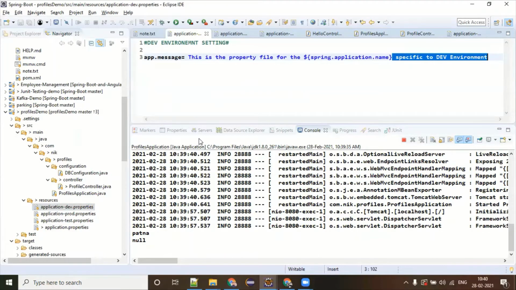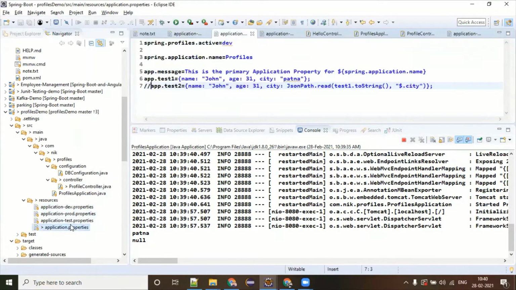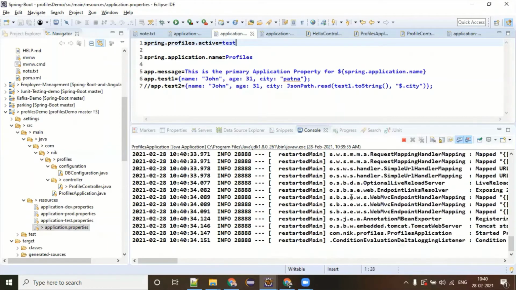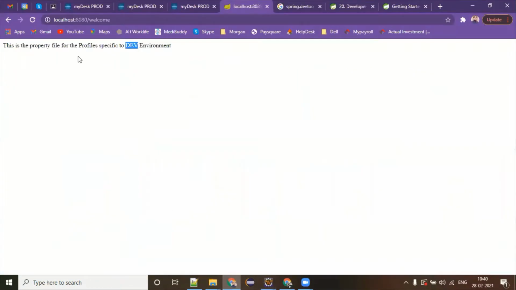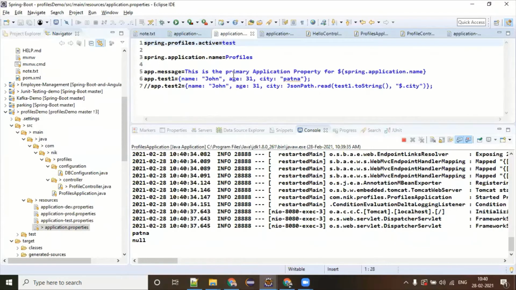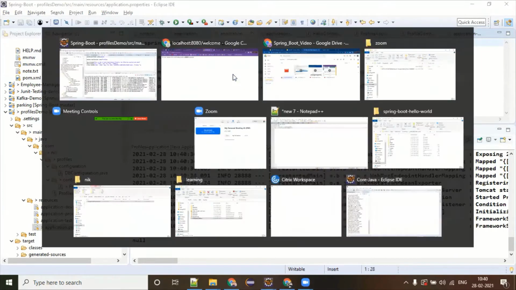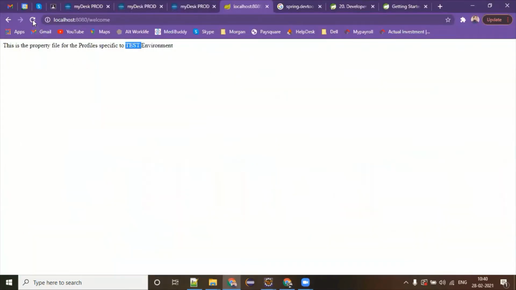dev environment. What I'm going to do is go to the application properties file and change this to QA, a small qa. We don't have QA, it's test. Yes. So I change it to test, go here and refresh the page. It is in test. Similarly, if you want, you can change it to production. So if I change to production, then this is going to be a production environment.